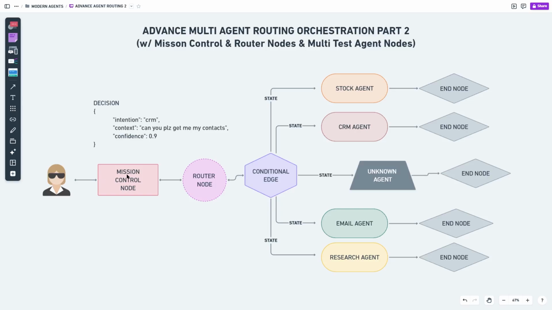And based on that analysis, it's going to go ahead and create this decision object, which will have intention, and intention will carry a string, either CRM, stock, email, research, or unknown. One of these 5. And then it will have the context, which is the user message. And based on its analysis, it is going to go ahead and generate a confidence level, which will range from 0 to 1.